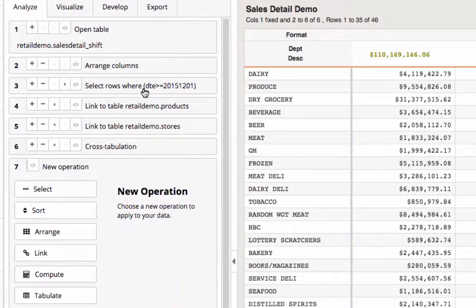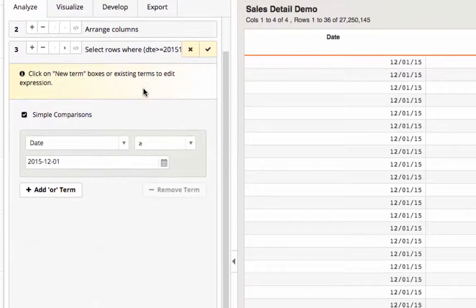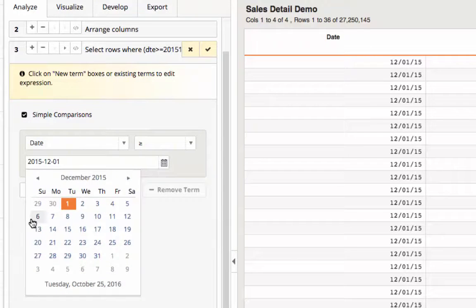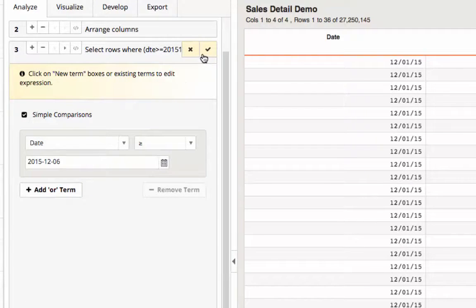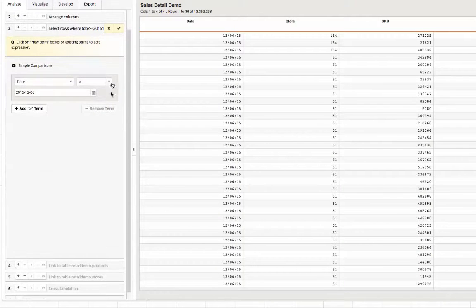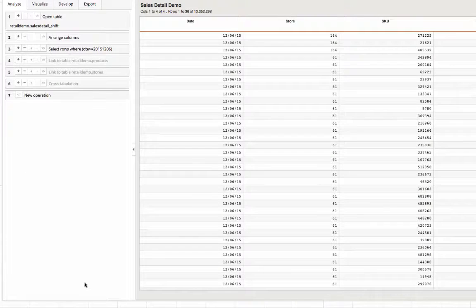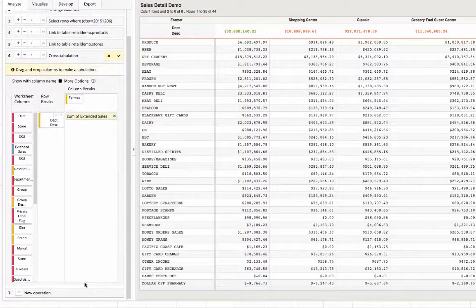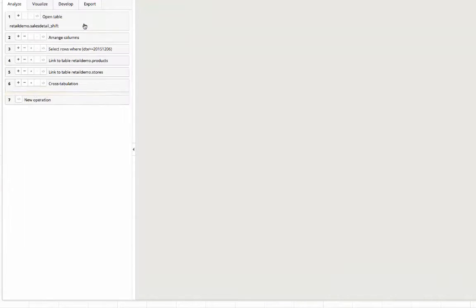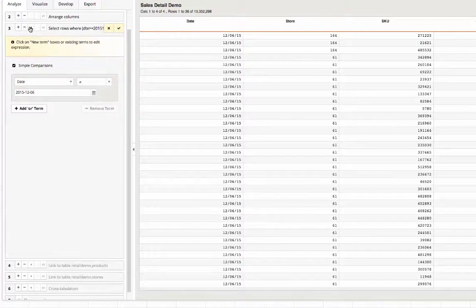Now I want to see how the results will change if I apply a different start date. The 1010 Data timeline makes it easy. I can simply click on any step of the timeline, make a modification, and the results are immediately updated. I can also step through any previous iterations or undo the change I just made.